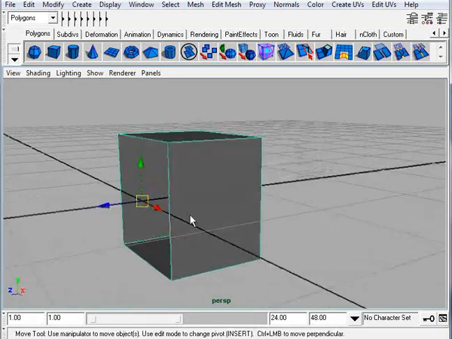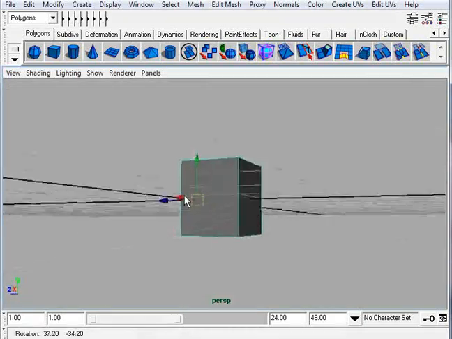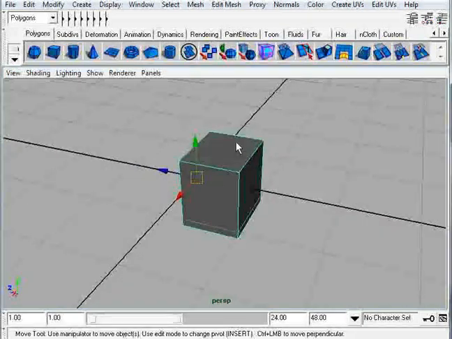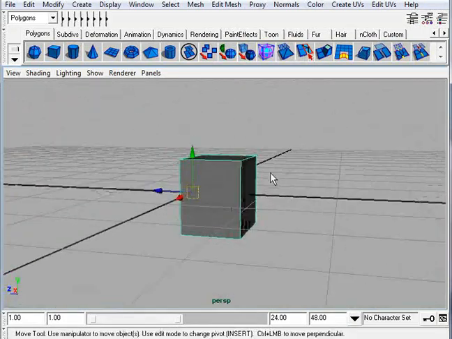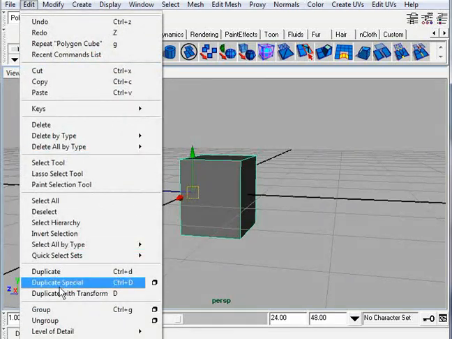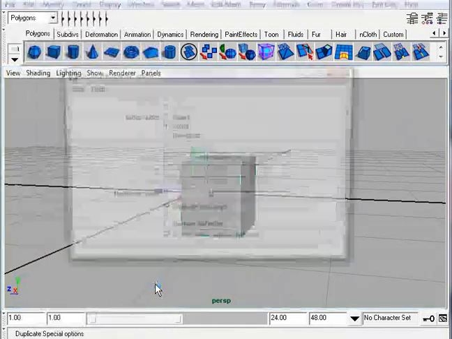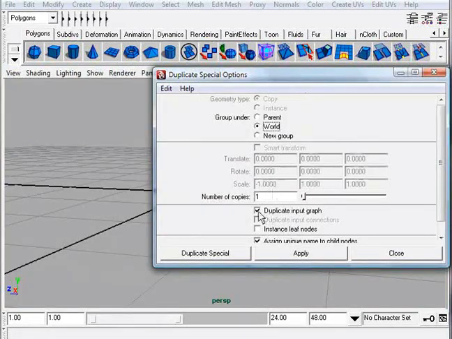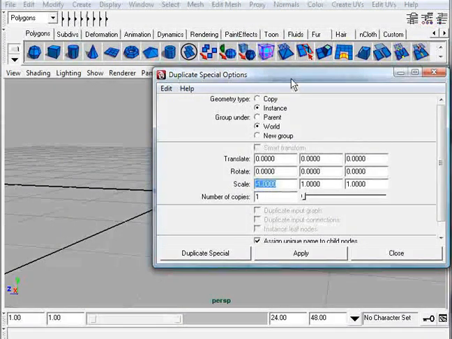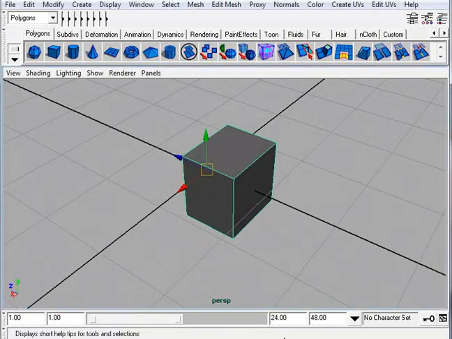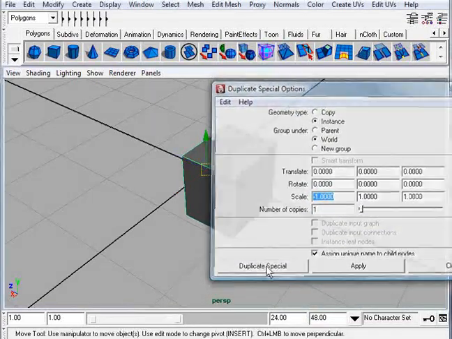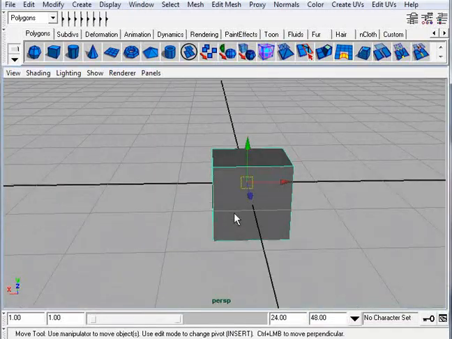We see that our pivot point is right here in the center of the world, since we haven't adjusted or moved the object. We've only manipulated the sub-object or component level of this box. I'm going to go Edit, Duplicate Special, and if I uncheck this and say give me an instance, and notice my scale is set to -1 on the X, we can see that it's probably not going to go the right way, so I'm going to hit Duplicate Special, and in fact it did not.